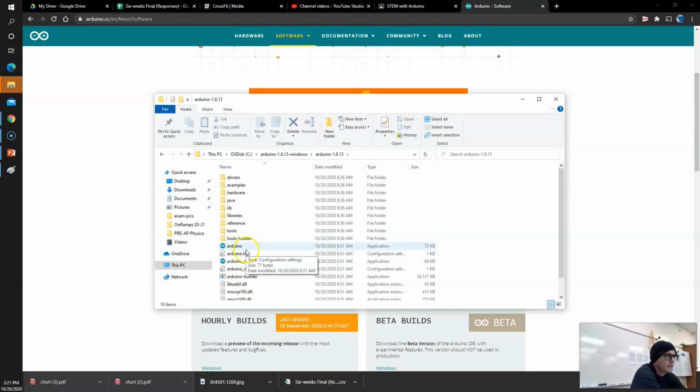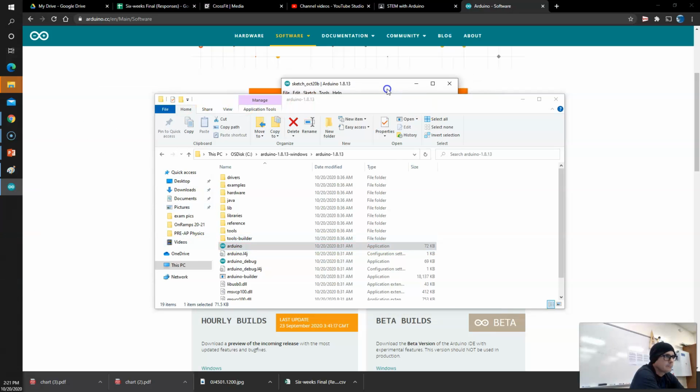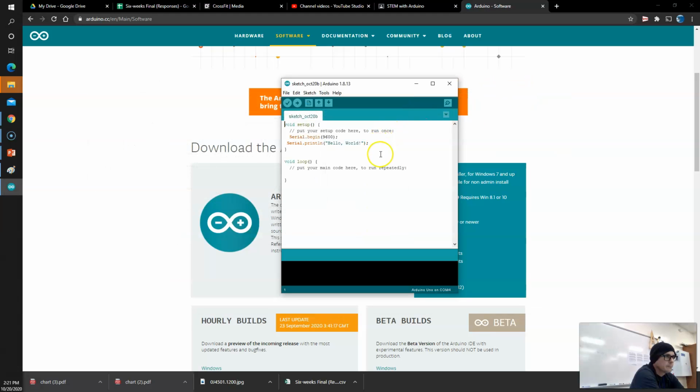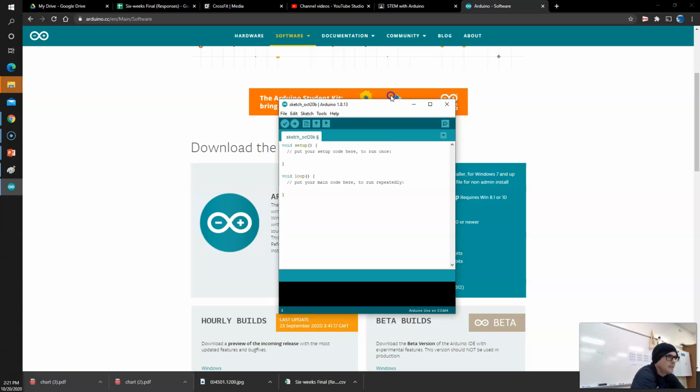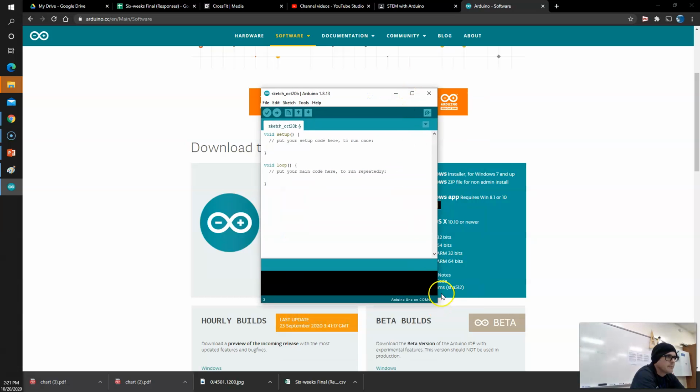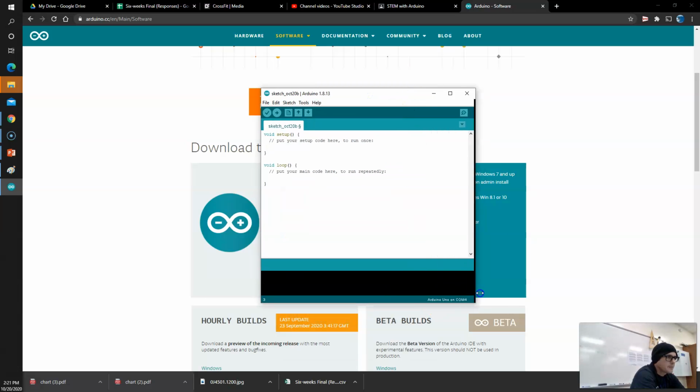And to run the Arduino, you just click the one that says Arduino application. Let me delete this because this is the one I was explaining. And it opens something like this. This is the Arduino application.